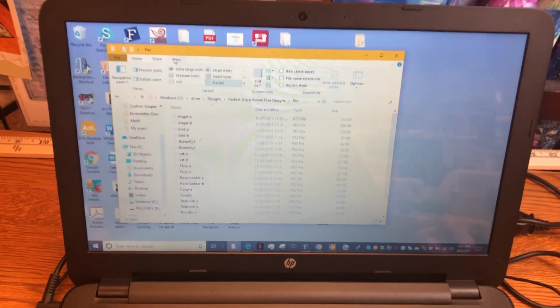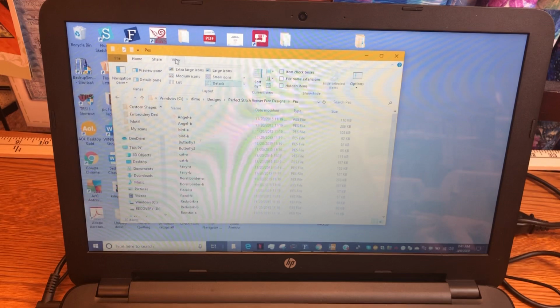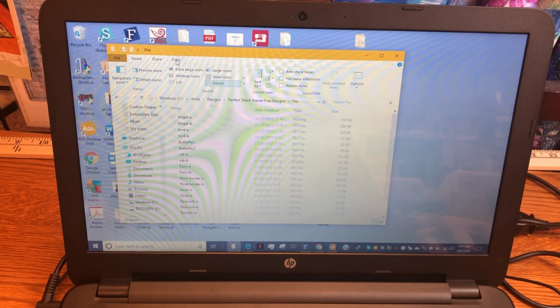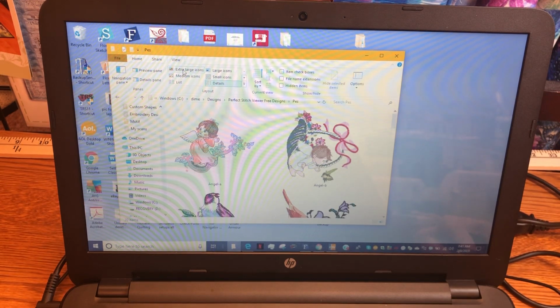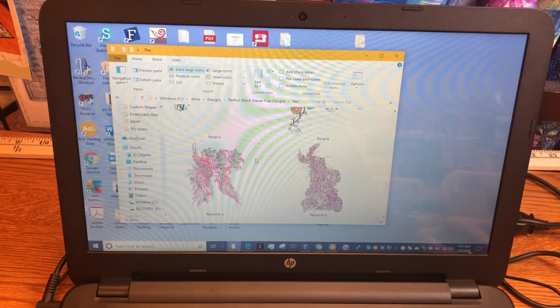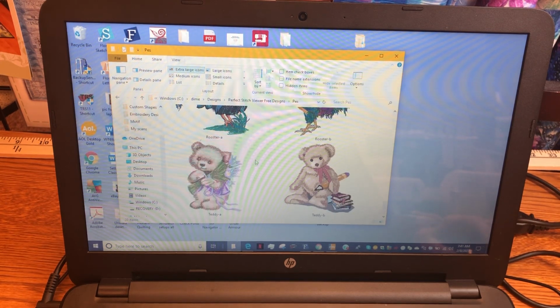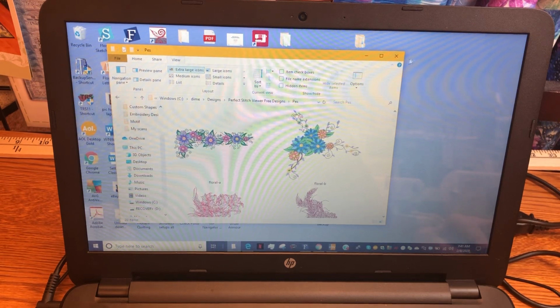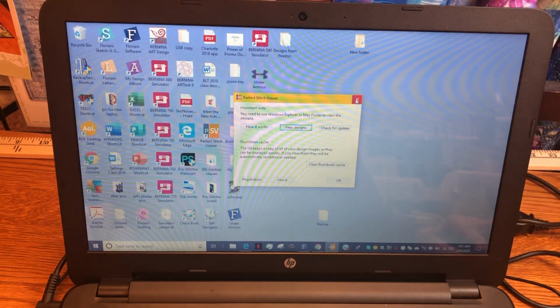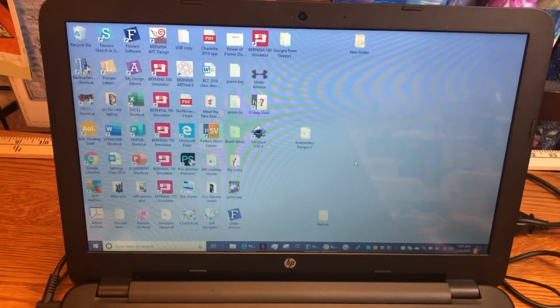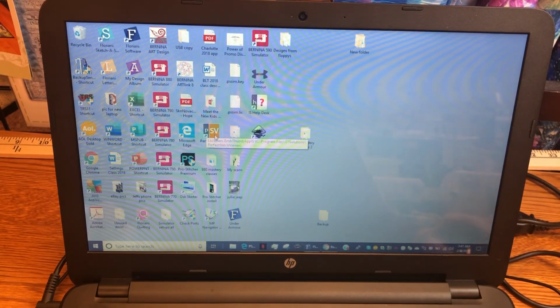So if you just get a list or details, come up here to this view tab. It's the third tab on the window, and hit large or extra large. I really like extra large because I can really see my designs really well. And then you can scroll down and see what designs are in that folder. So now this software runs in the background, and every time you open up your computer, this is going to be running. You do not have to click on Perfect Stitch Viewer to see your designs.